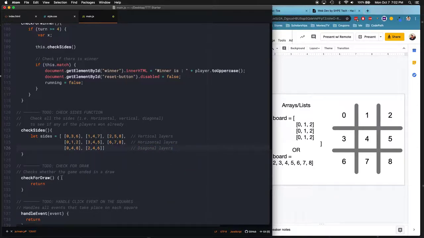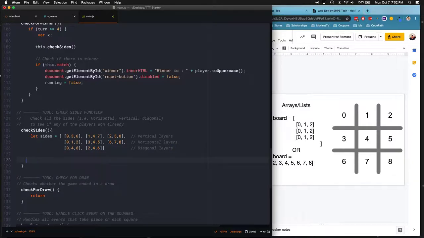Cool. So now all we have to do is iterate through all of these possibilities and check if there was a match of three of them. And to do that, we're going to do a little for loop as usual.